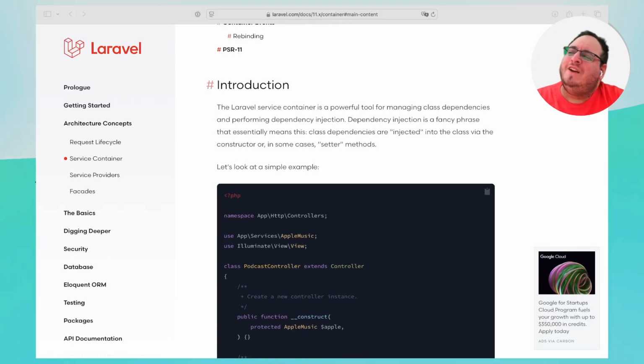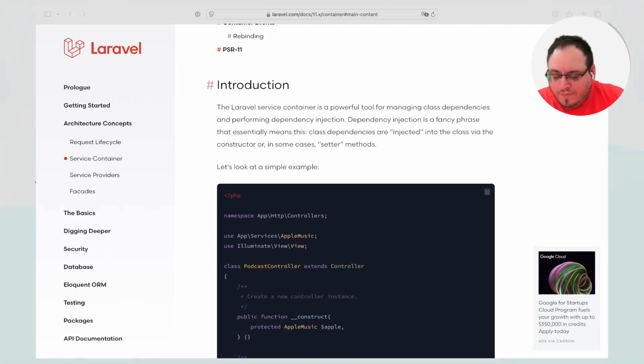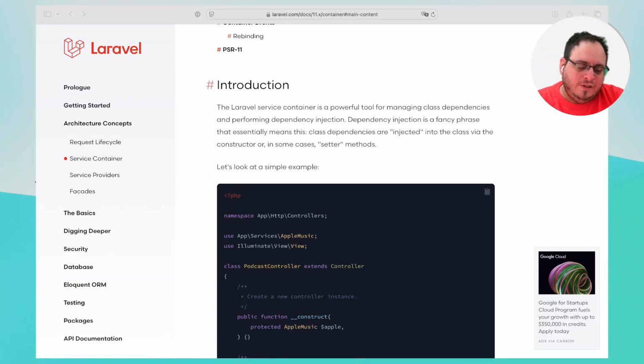So this is Inside Laravel. This is a stream about getting to know Laravel from the source code. The goal here is just to help you better understand your tools. I believe that knowing your tools makes you better at using them. This is not about how to use Laravel.